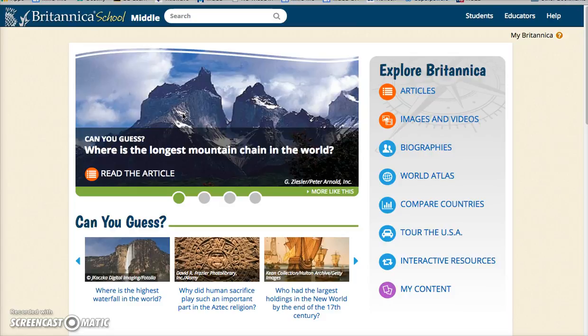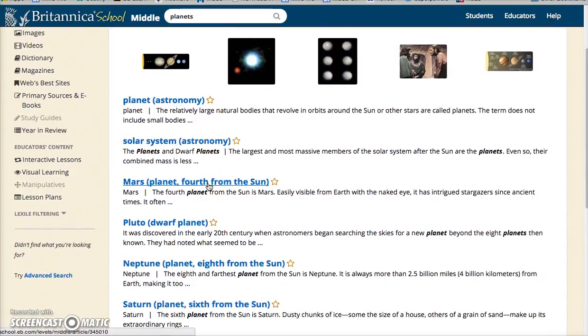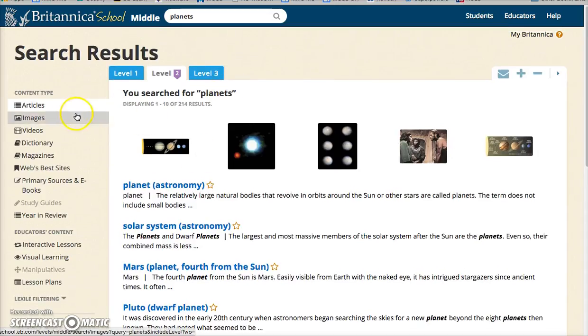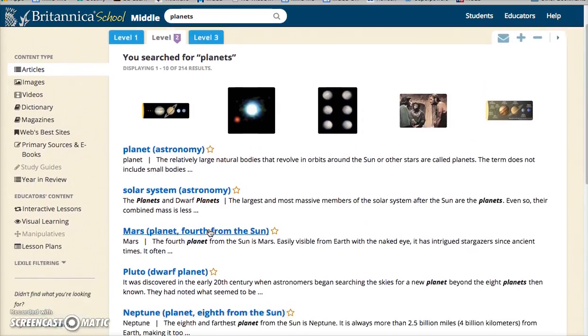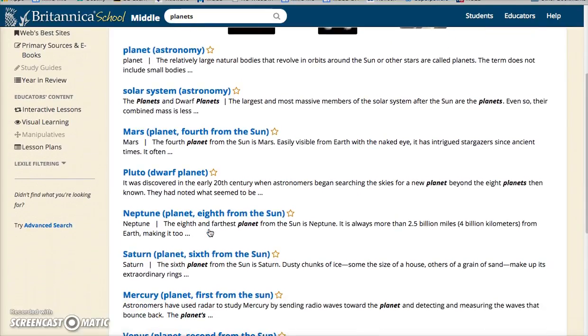Typically, it has been asking me for a password here at school. So if you're at a page that's asking you for a password, you will need to put in WiseOwl15, and then you may actually have to choose middle school. But maybe they have changed that. So if I do my planet search, then again I have my levels. I have different things over here that I can look specifically for. And then I can decide what article might be best for me.